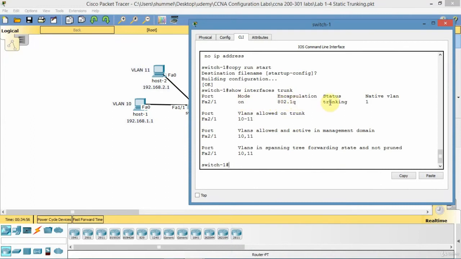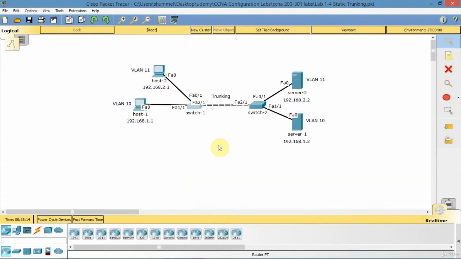It is trunking. It's using the native default VLAN of 1. That's default. And the VLANs allowed are 10 and 11. And 2/1 is the interface. So that trunk is fine. It's working fine. So the next thing I want to do is verify end-to-end connectivity.